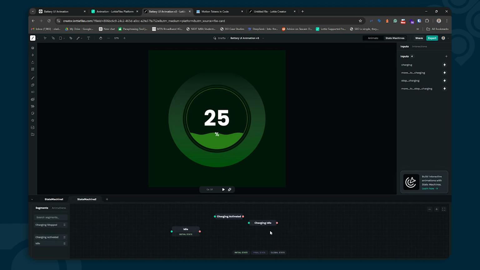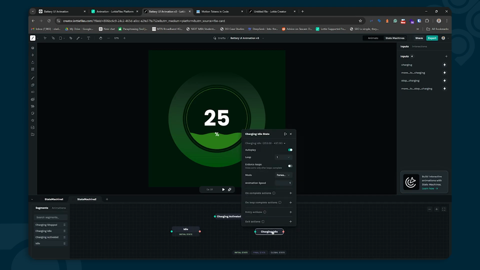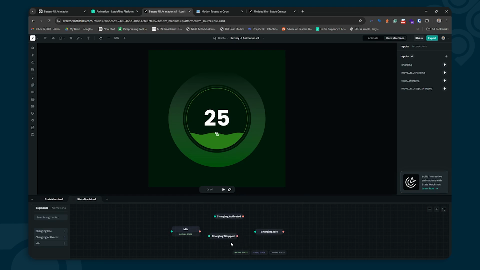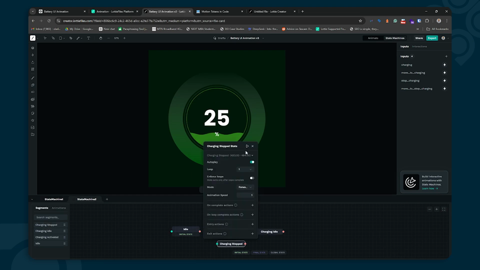So the next segment is charging idle. That's when the battery is charging. And the last segment is the charging stop, which is also a transitional segment. I'm going to play this. And I don't know, some text is missing here.